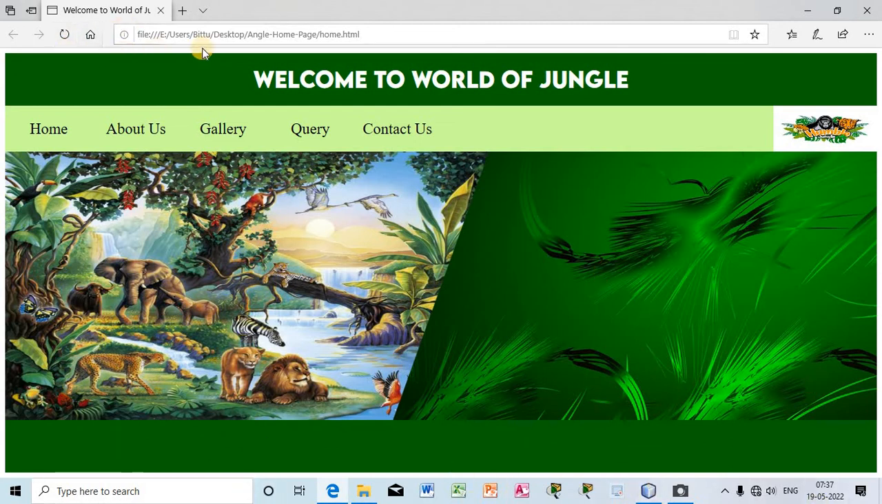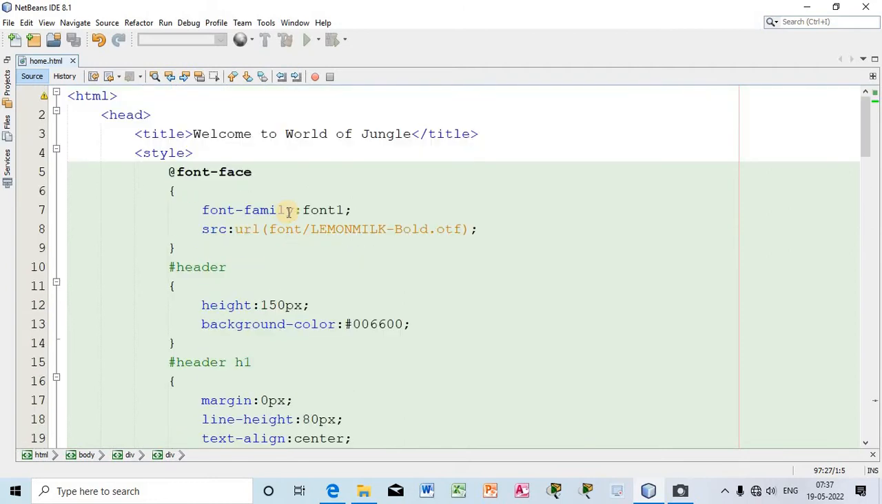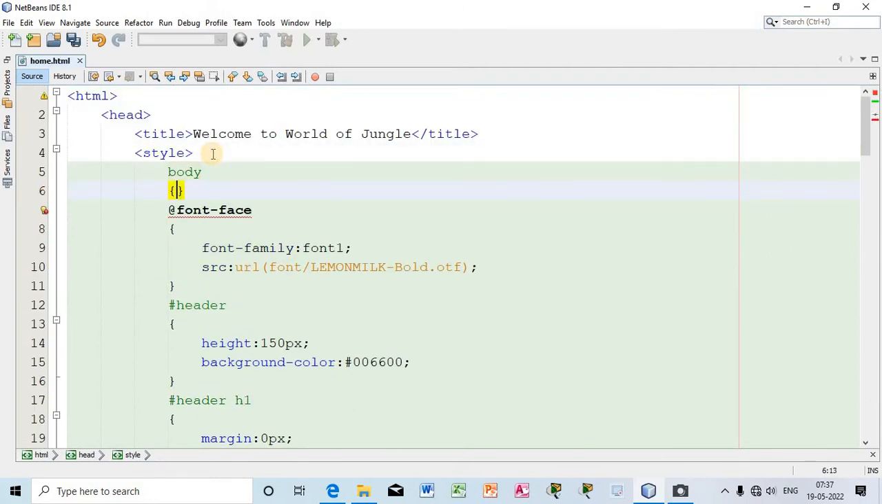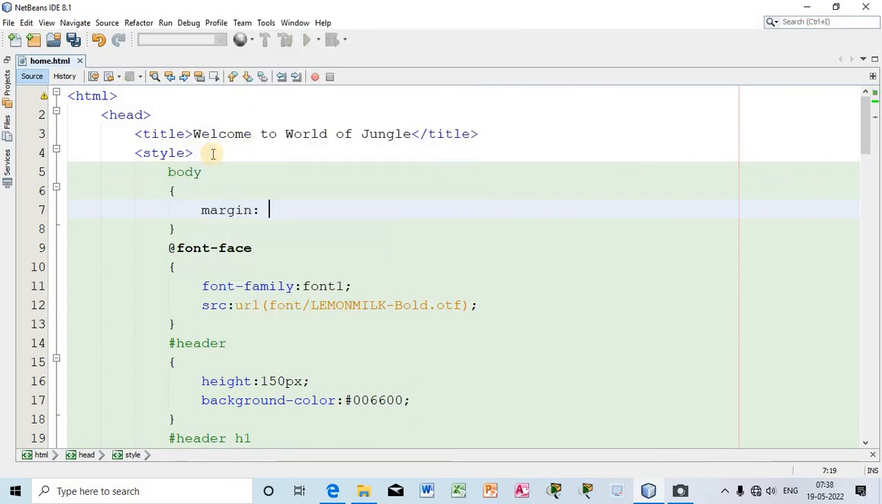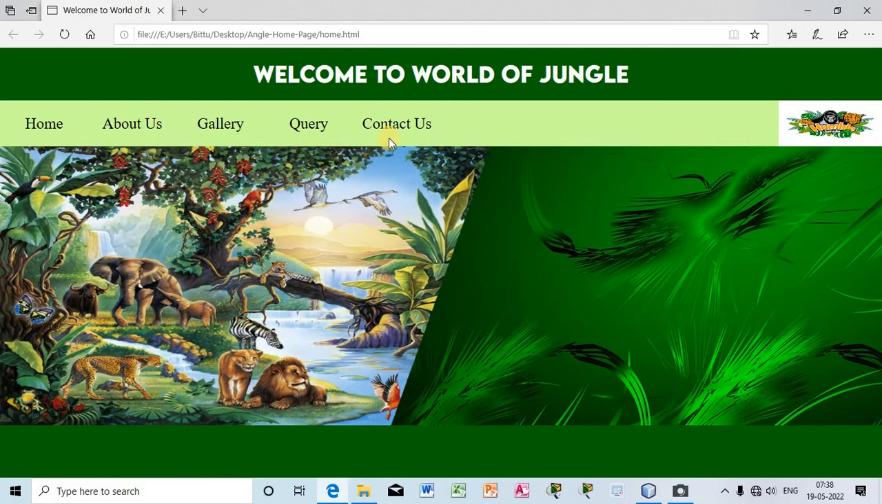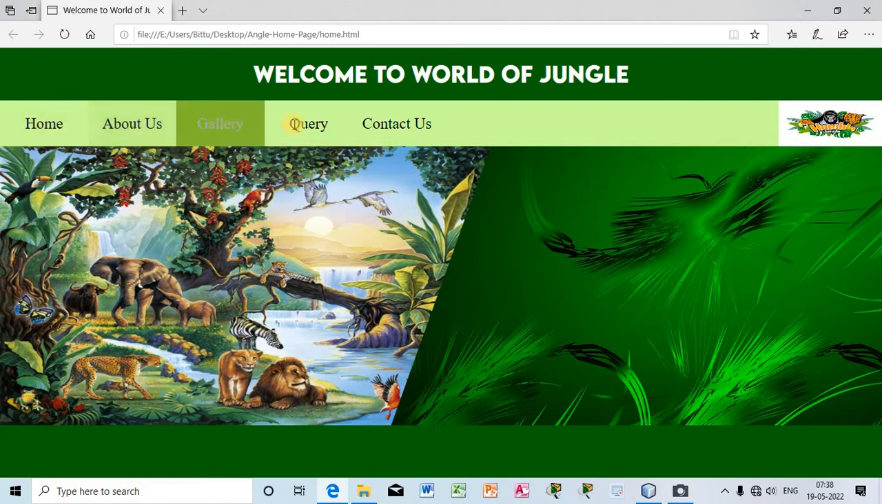But we can still see this white space, that is actually the body margin. Simply I will remove the body margin here. If I write margin 0px, now body margin has been removed, right? So you can see almost the job is done.